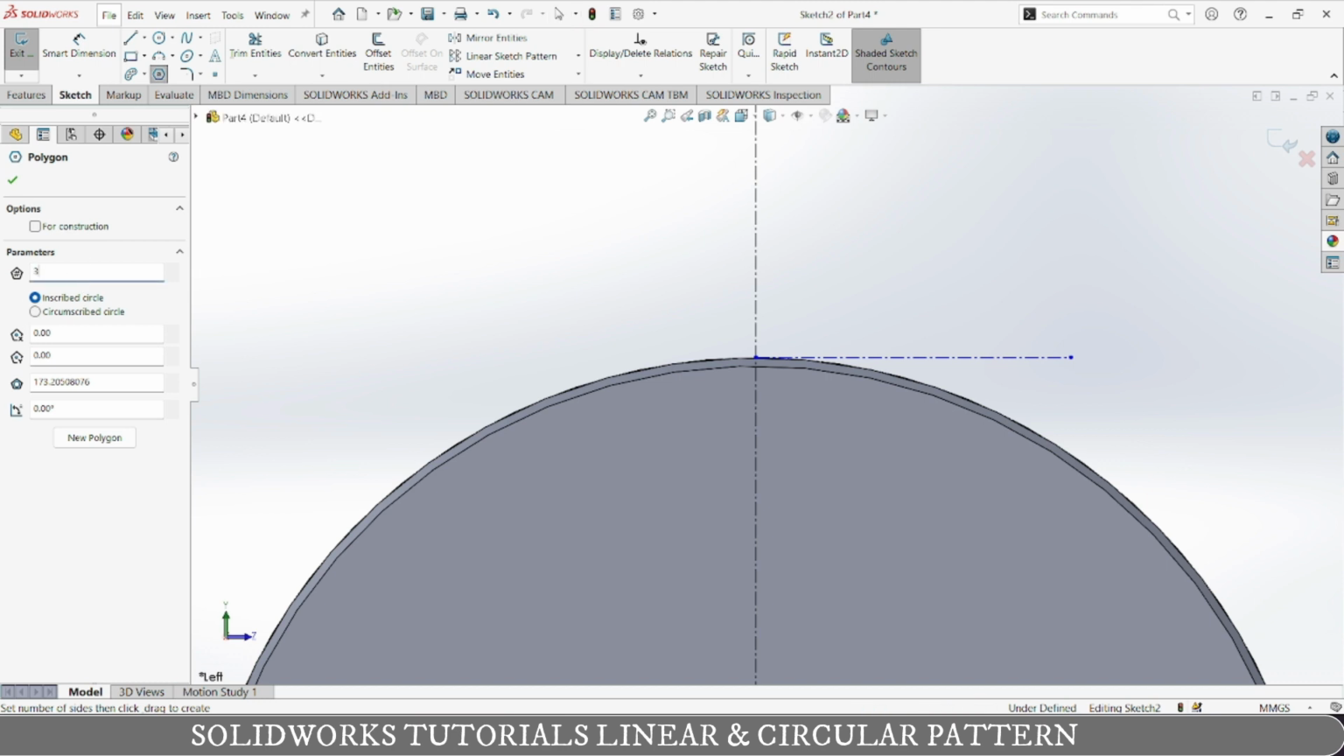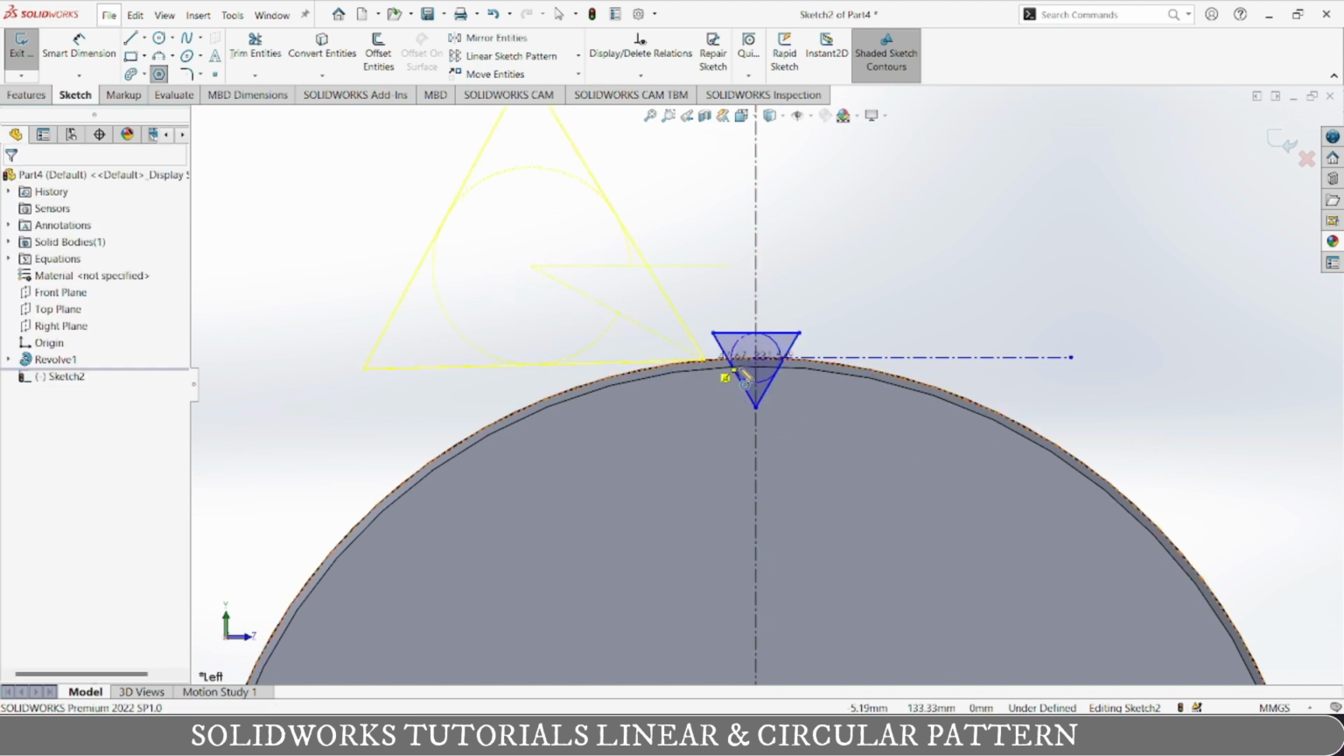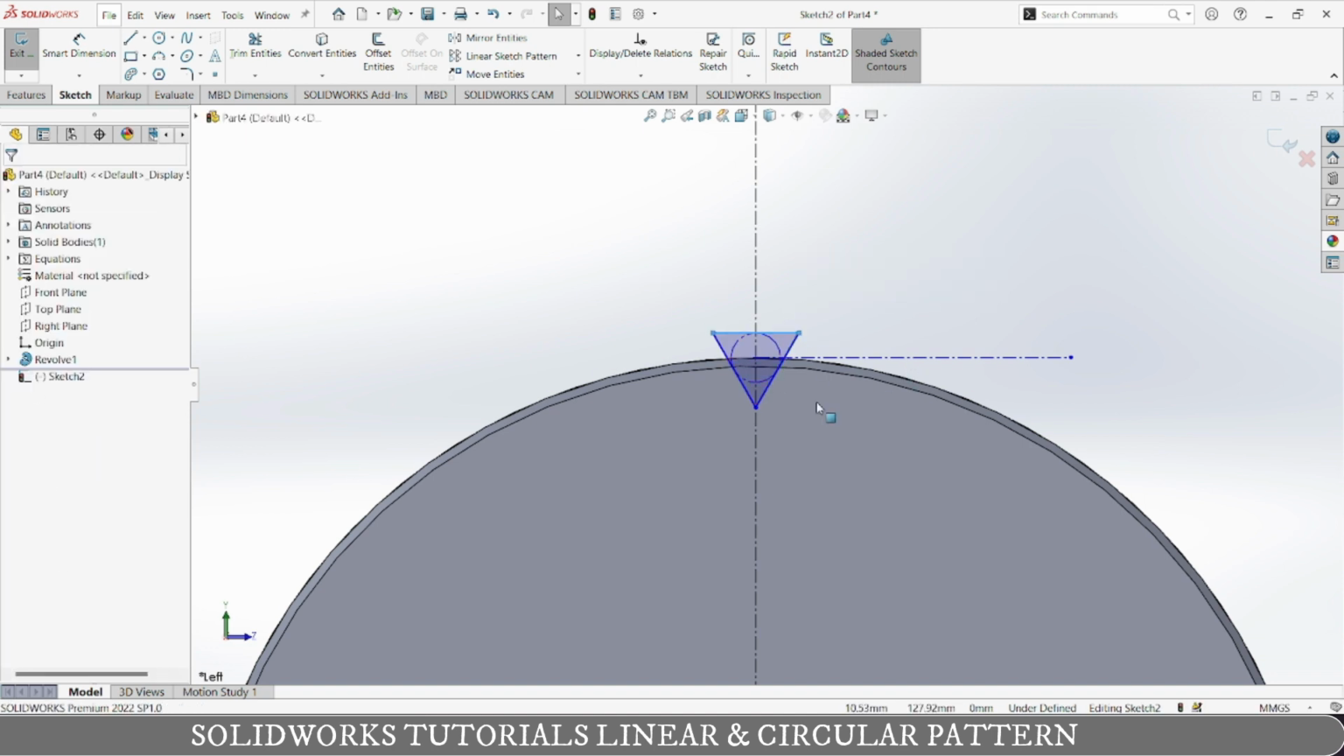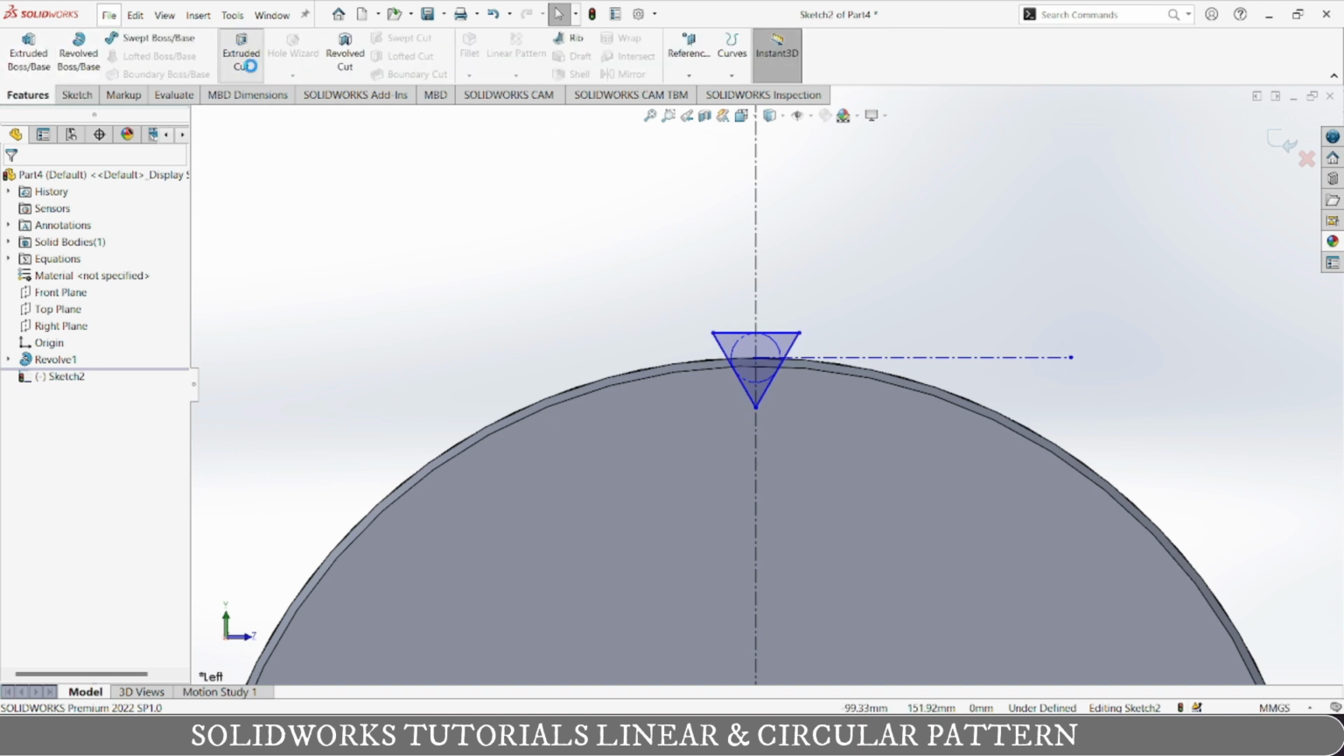the polygon tool and we'll create a rectangle over this point, very much like this. Sorry, a triangle. We'll create an isosceles triangle, so that all the sides will be equal. Now go to extrude cut.